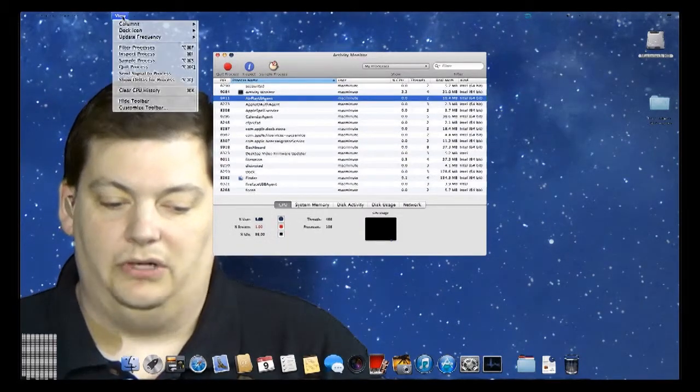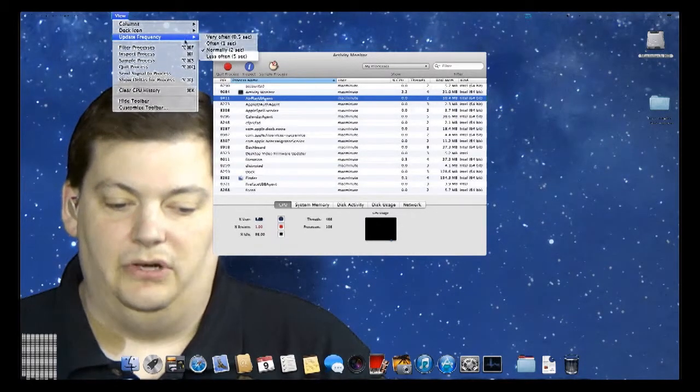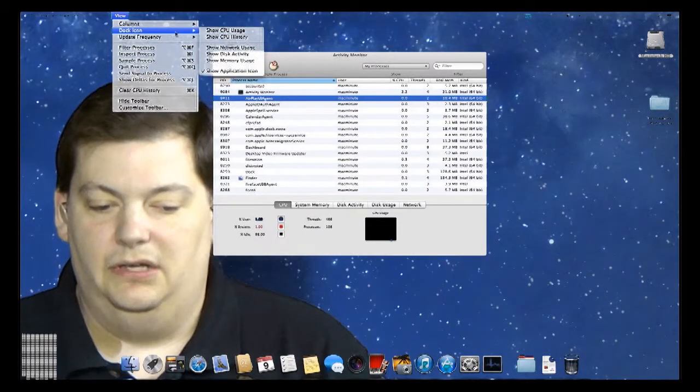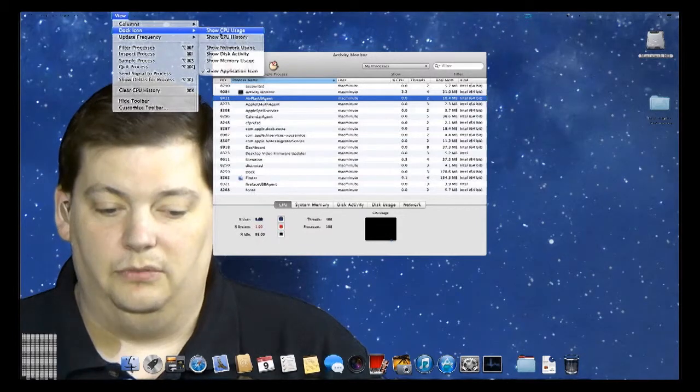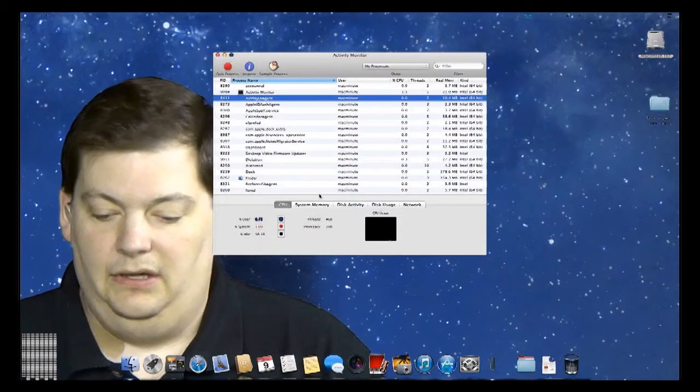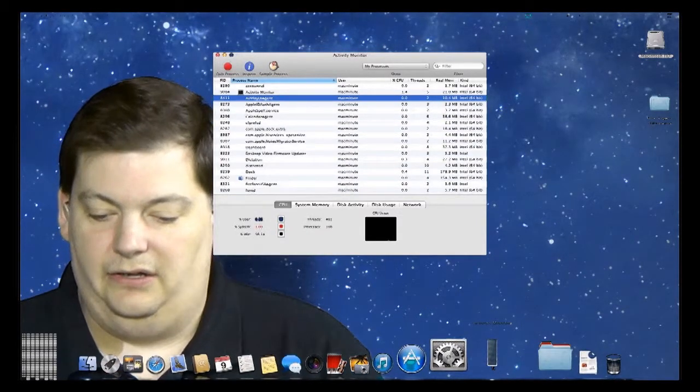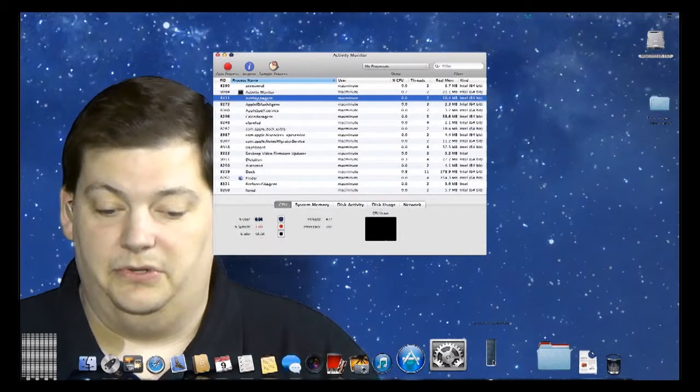You can change what columns you see, how often you update. It looks like there's even a dock icon, which I can't say that I ever really used before. I'm going to show CPU usage. And actually, you see it right here. The dock icon is going to show me my CPU usage. So I've never tried that before. Something new. There's something new every day.